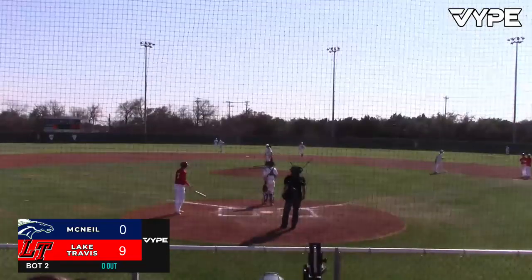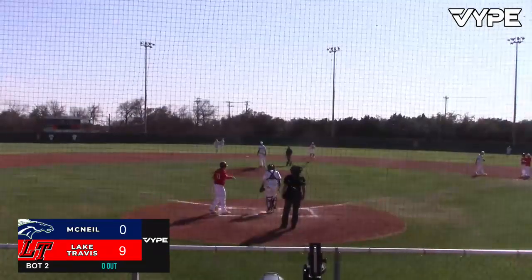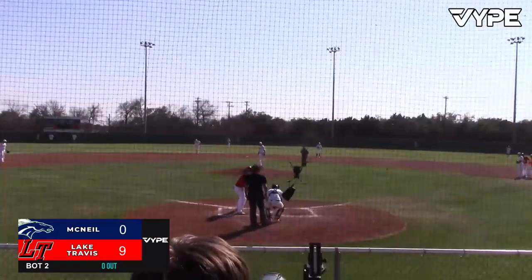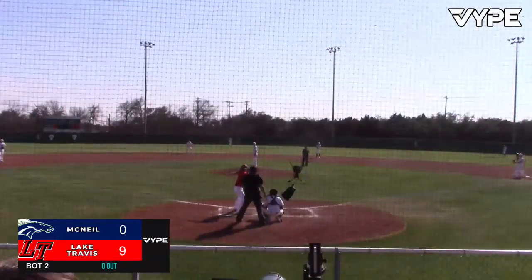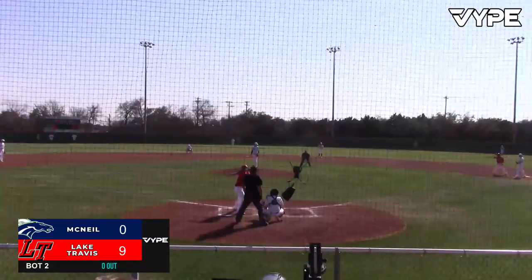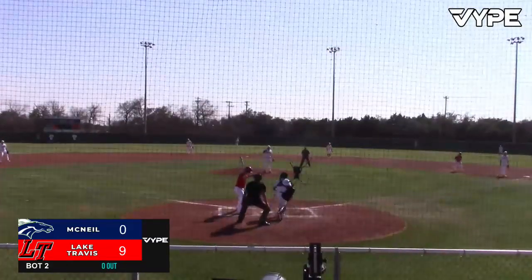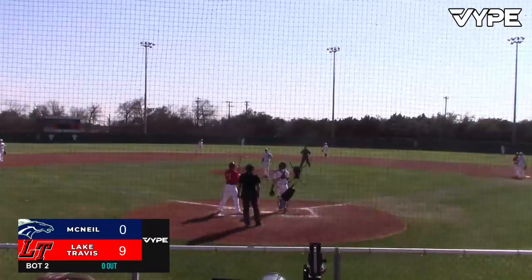So it'll be runners on first and third here for the Mavericks defense. Nobody out. Will Langdon. Brings up the designated hitter, Langdon. Walked and scored a run back in the first inning as well. First pitch misses outside.